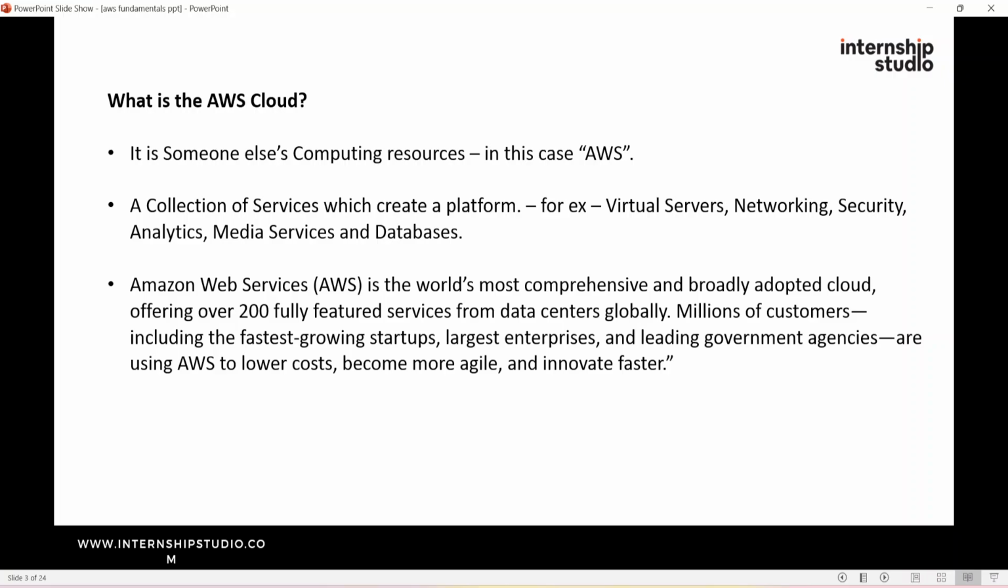So Amazon Web Services is the world's most comprehensive and broadly adopted cloud, offering over 200 fully featured services from data centers globally. Millions of customers, including the fastest growing startups, largest enterprises, and leading government agencies, are using AWS to lower costs, become more agile, and innovate faster.